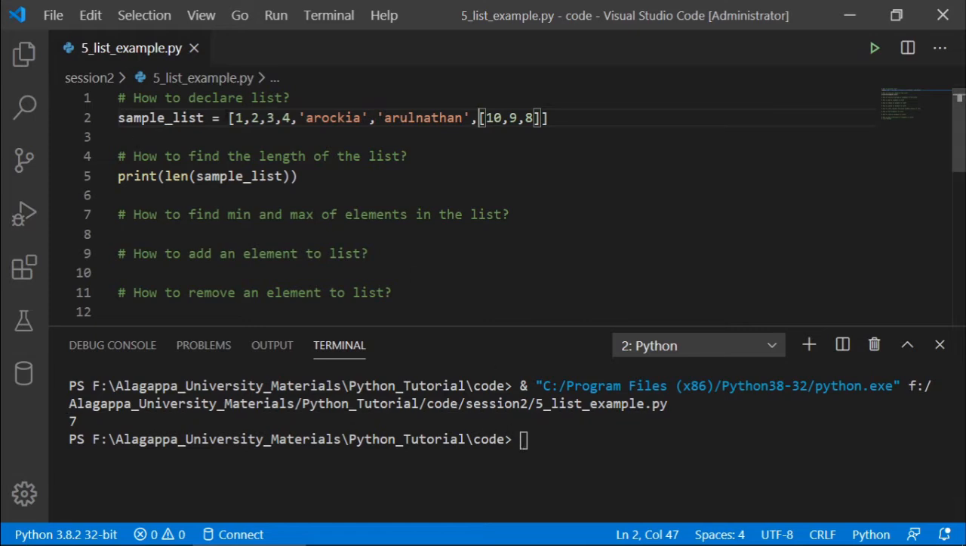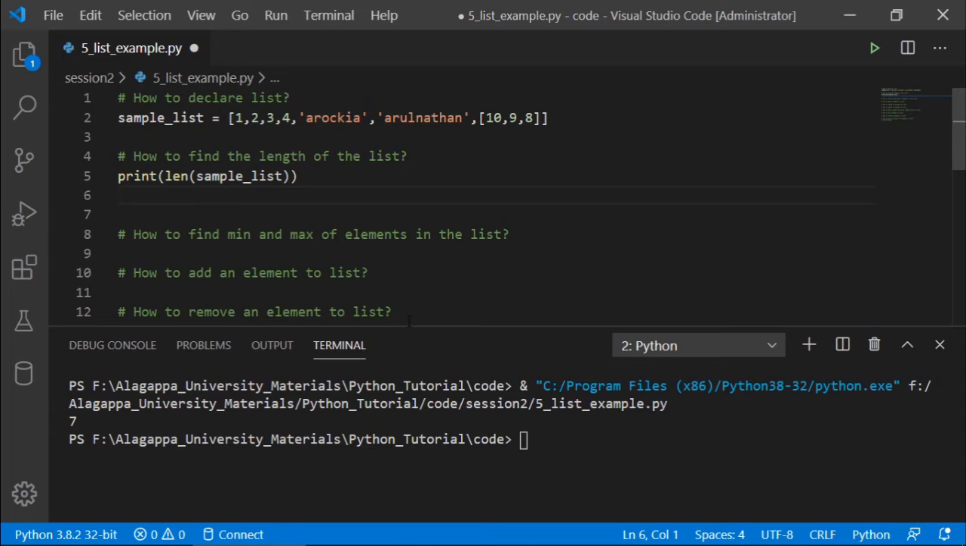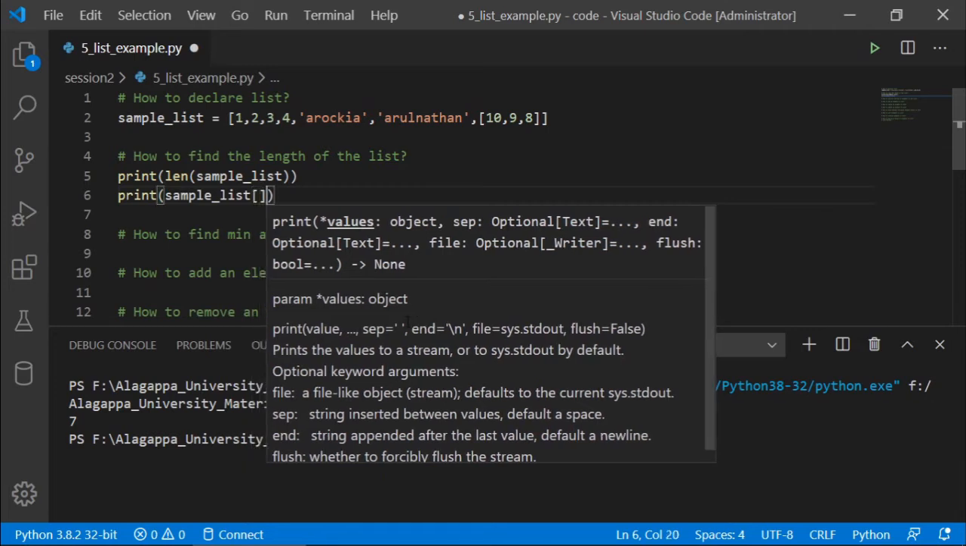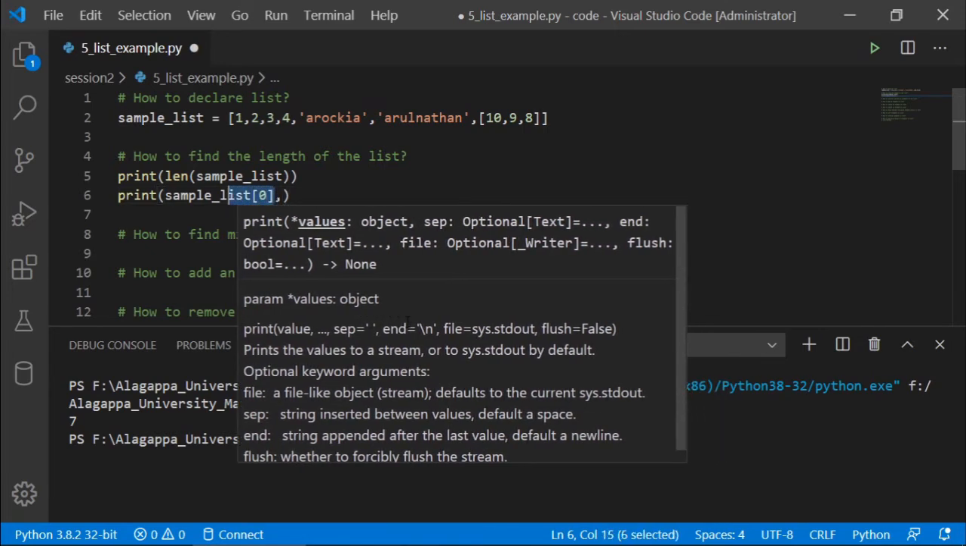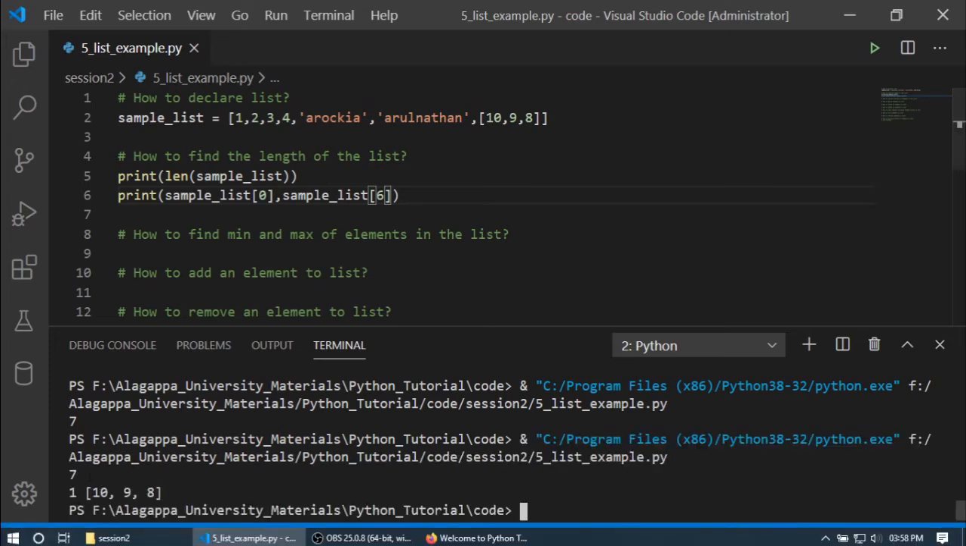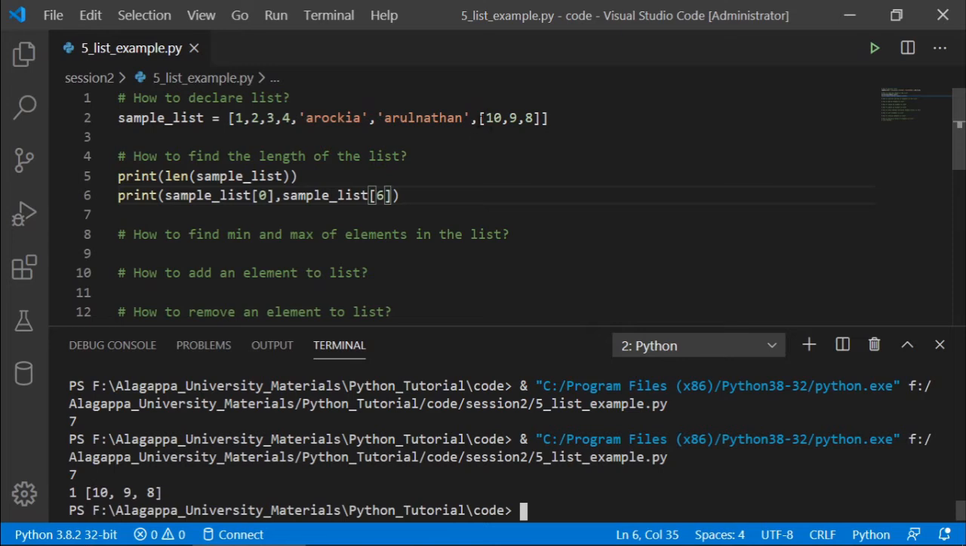So you can check the first element like this, print sample list. Now how to access the element? Now within this bracket specify the index. Can be a 0 or can be last element. Last element length will be 6. 0 1 2 3 4 5 6. Now let's print this. You can see first element is 1, last element is 10 9 8 within the list. So this is how we access the list elements.